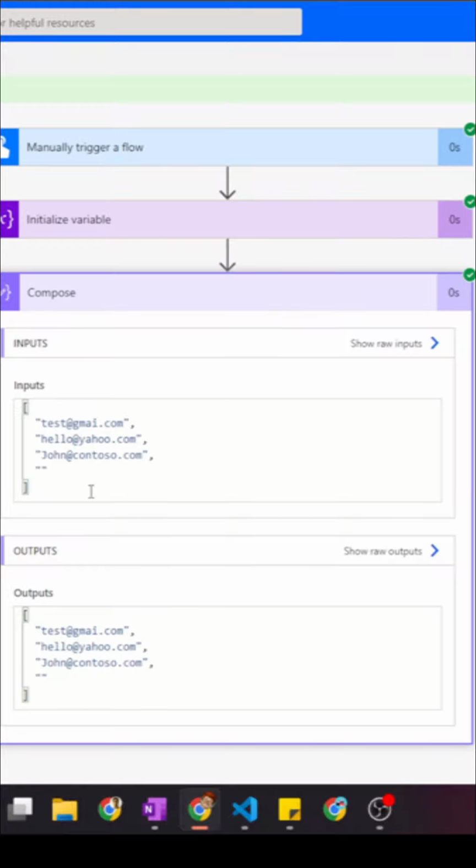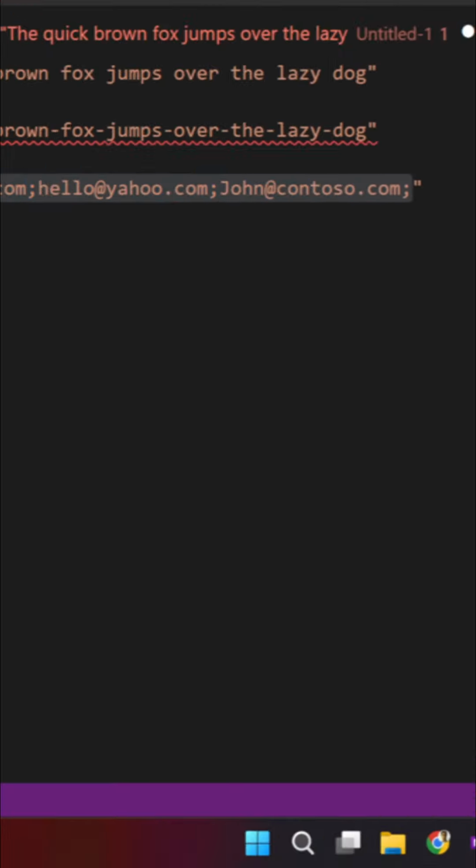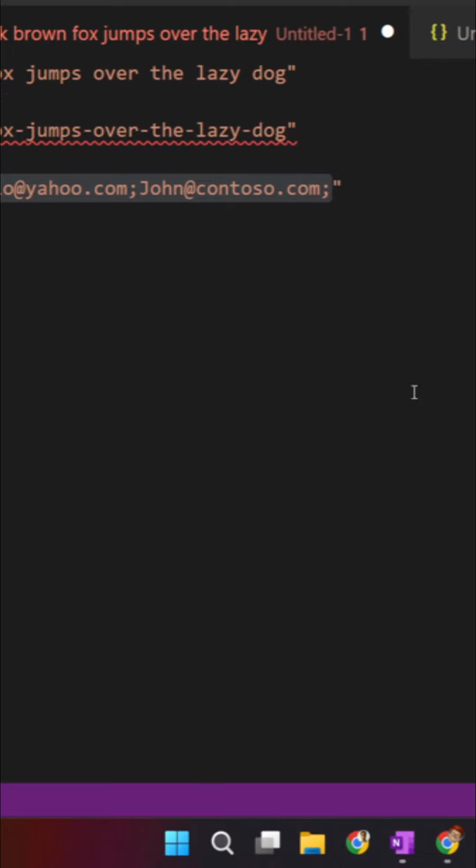Now once the flow run is successful, here you should be able to see the list of the email IDs. I got an empty array at the end because I had one more semicolon at the end. So effectively we can plan it.